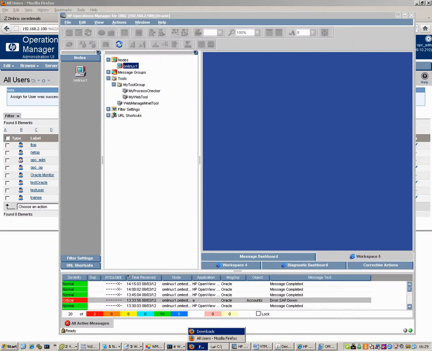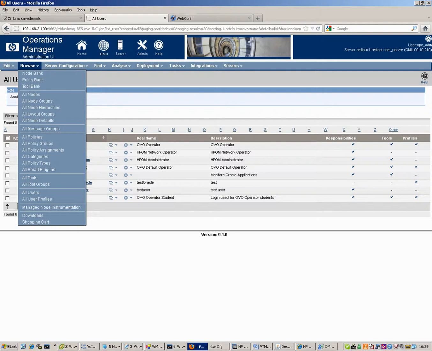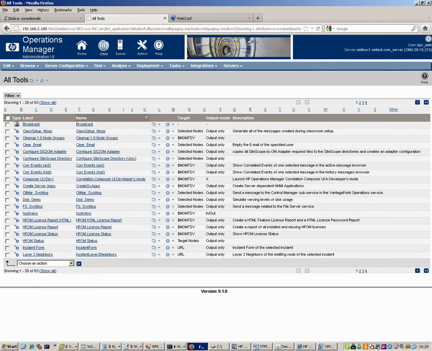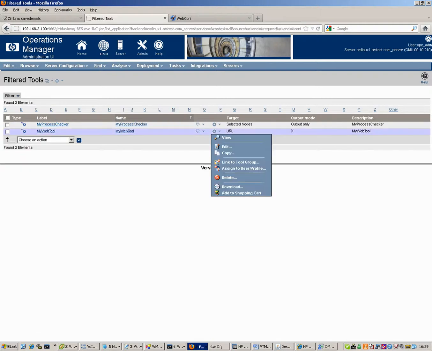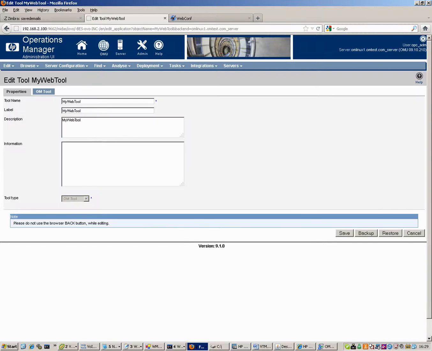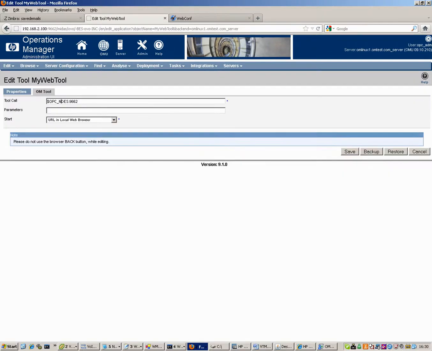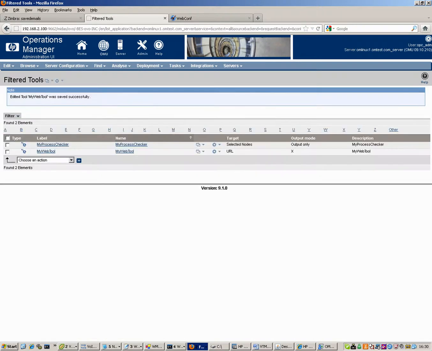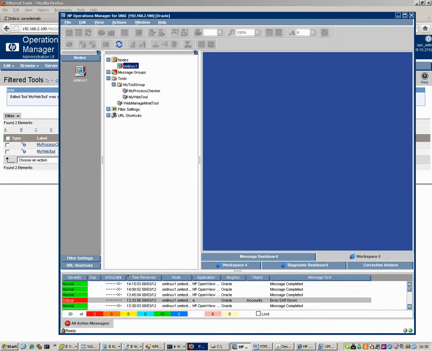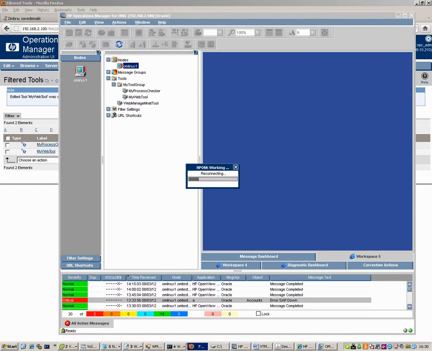So we go back into the admin interface, browse all tools, find my web tool. I'm going to edit it, and I'm going to click on the OM tool tab, and then you can see from the command we're missing a no. It should be $opc_nodes. Put that in, click save, and again, because I've redefined the tool, to get the operator updated I need to go in here, go File, Reload Configuration, click OK.